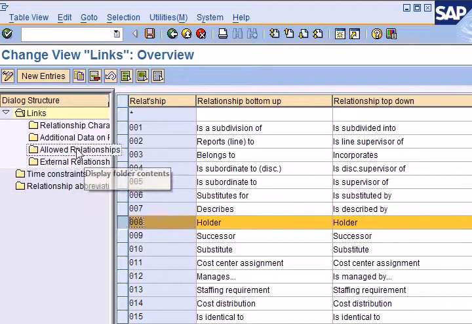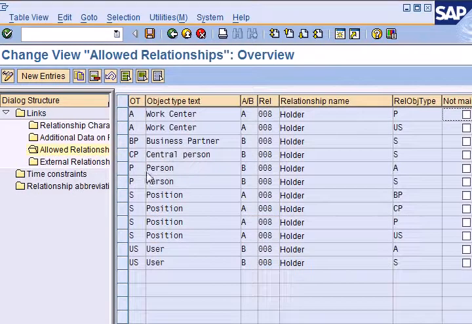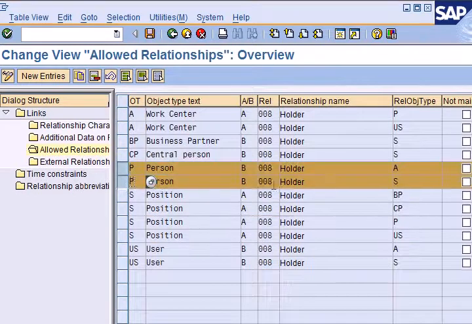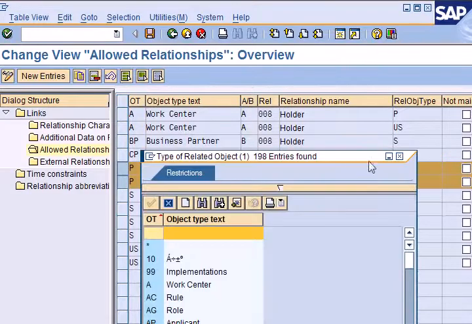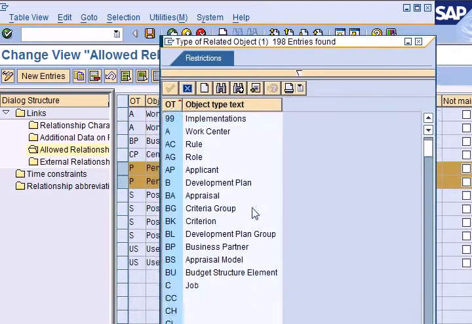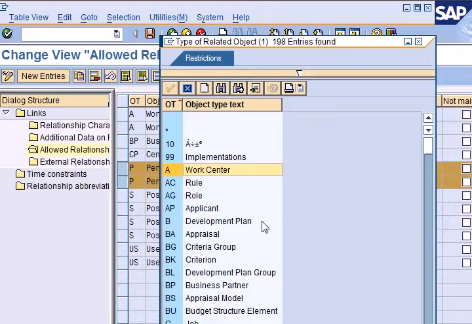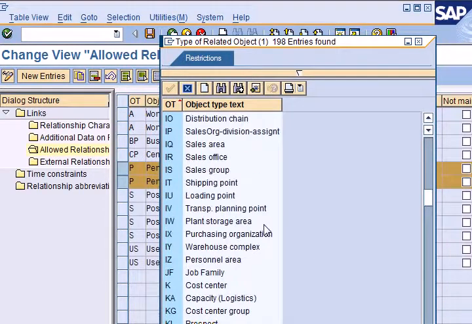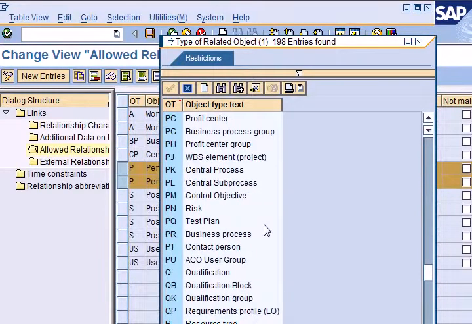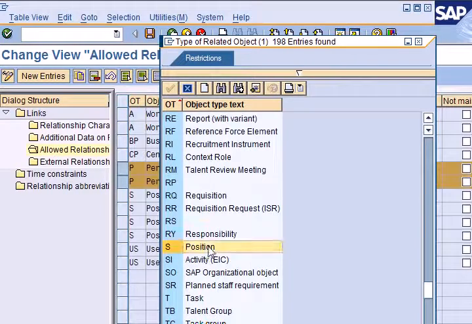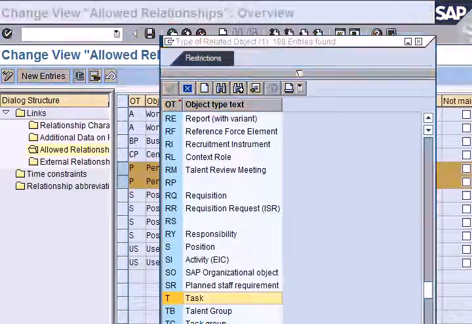If I look at the allowed relationships in this case, I have a person P, and a person can be a holder of a position, which we saw earlier is denoted by S, and A is the work center. So person can be assigned to a work center A or a position S, but not to a task T.